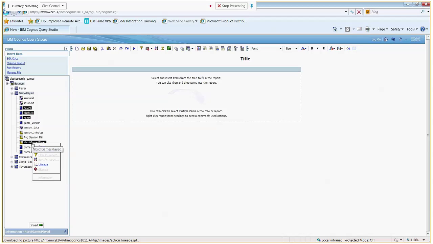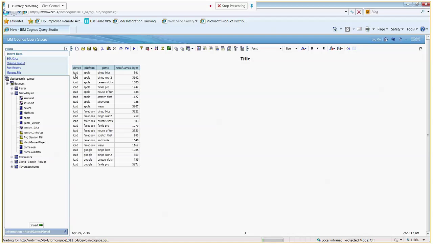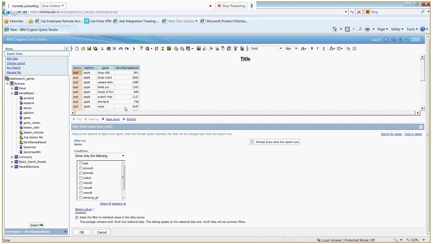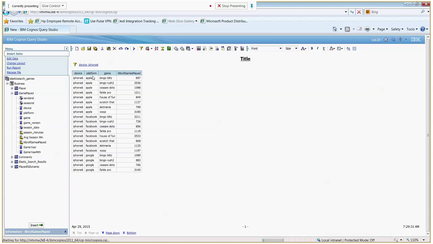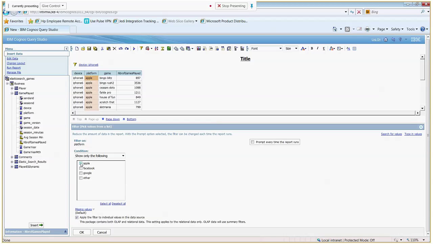So what I'm going to do is simply go to my fact table here and start creating a query and start doing some filtering. I know that we rolled this new application out only on our iPhone devices, so I'm going to filter this information and just look for those iPhone 6 devices. And I know that the platform the people came in on was Apple, so I'm going to further filter that for just Apple.